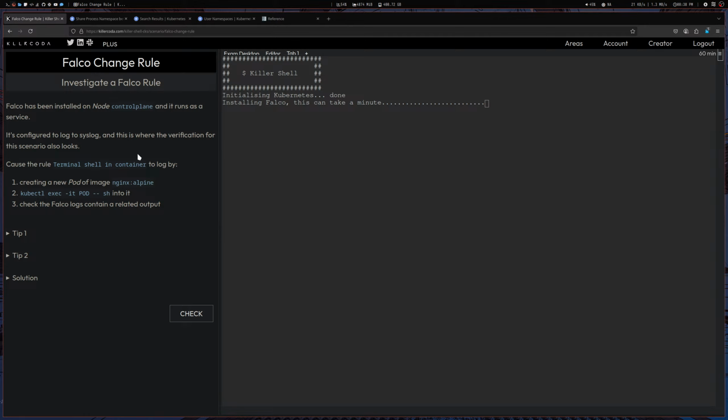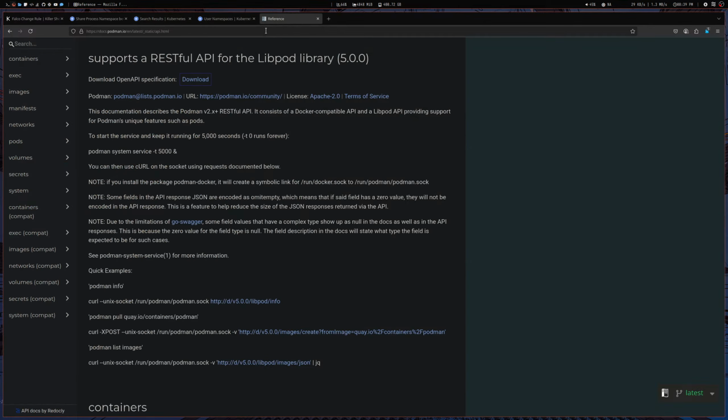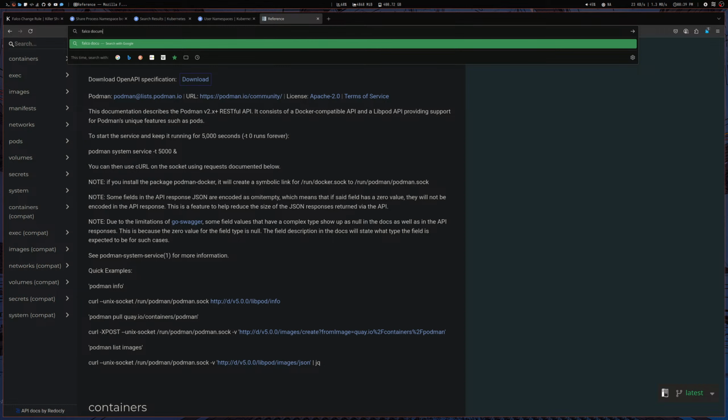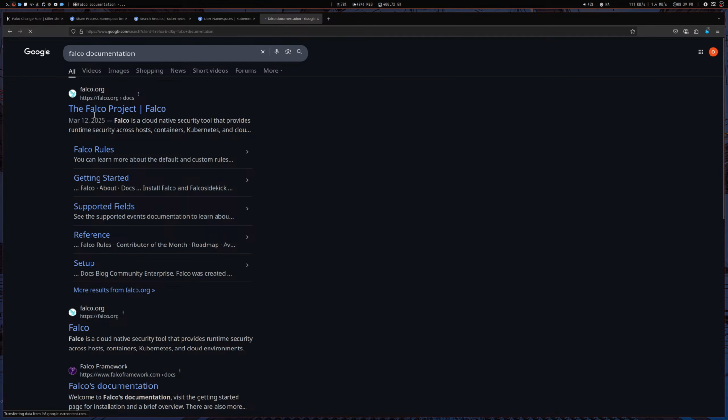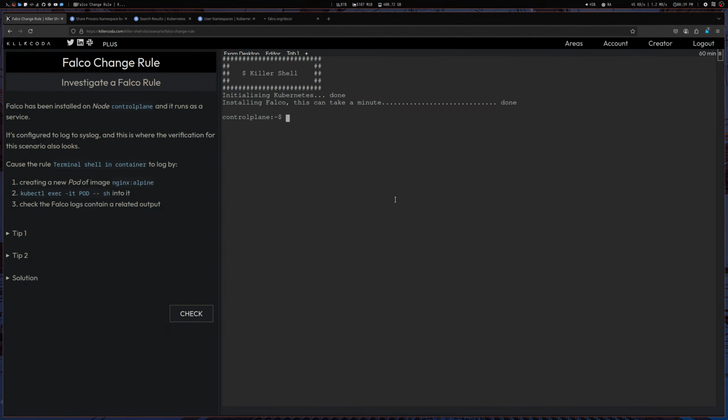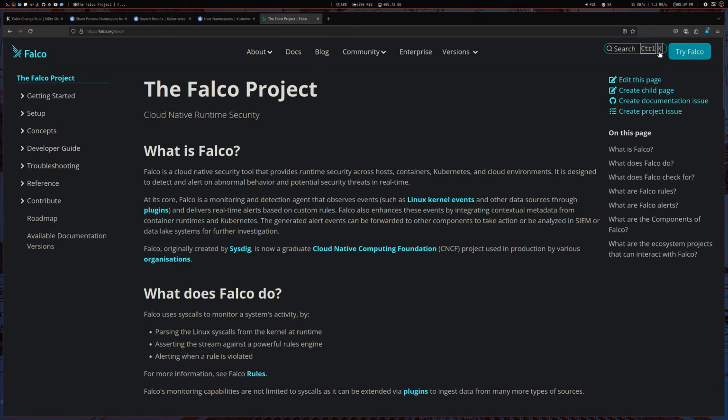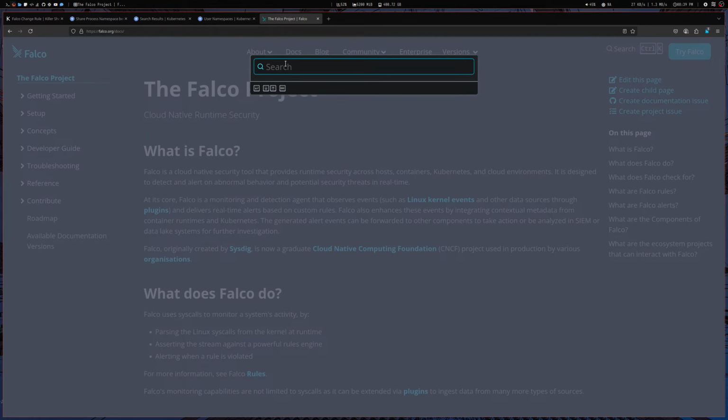Cause the rule terminal shell in container to log by creating a new pod of this image, then kubectl exec into it. Check that the Falco logs contain a related output. Falco documentation. Do we have anything in here? Nope. I have no idea about Falco. So, will I be failing this?